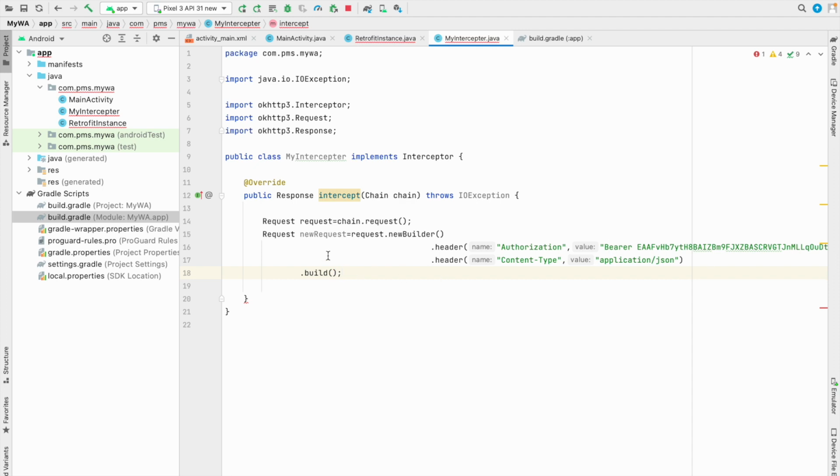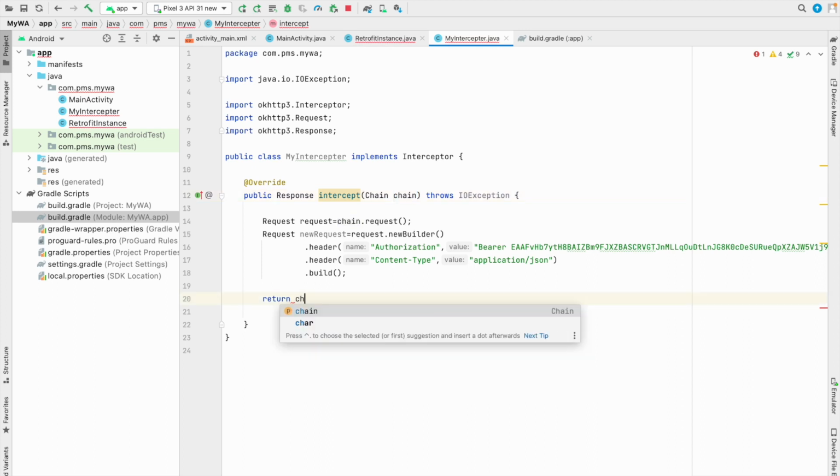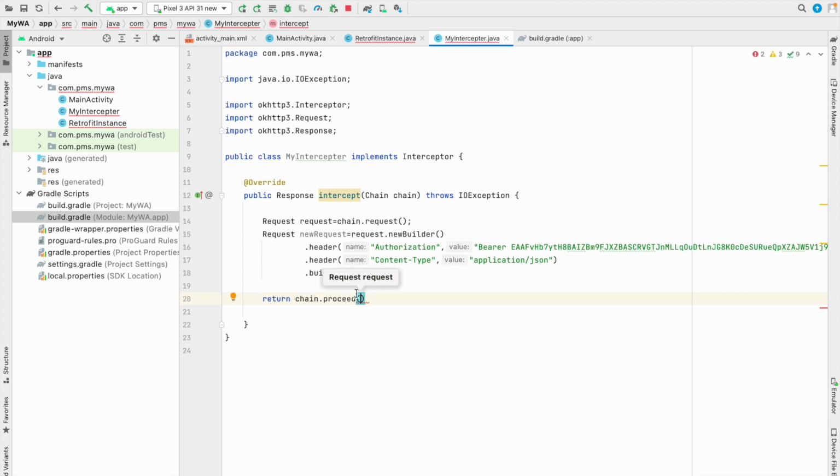That's all. So I just going to arrange this one. I just hit OK. Right, so I just give a space, this will make our code more beautiful. And after that I'm going to return the second one. Here I'm going to call chain.proceed. Here I have to pass the request. That request is the new request which we created before. Make sure that's the new request, not this one, the new request, right?